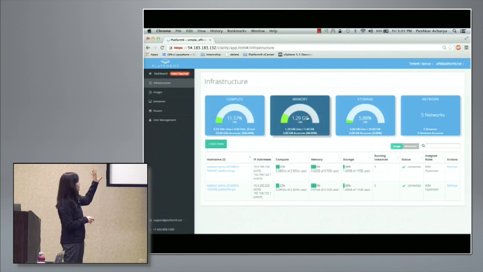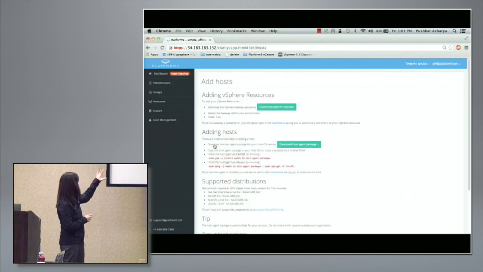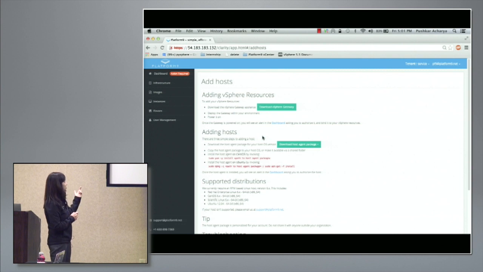With that, what we have in this demo account is we've got it started with 2 KVM servers. It's paired with 2 KVM hypervisors, and we are in the infrastructure dashboard. And now we're looking at the process for adding your vSphere resources to Platform9. It's again a very simple process. It's a 3-step process. As a first step, you're going to download the vSphere gateway.